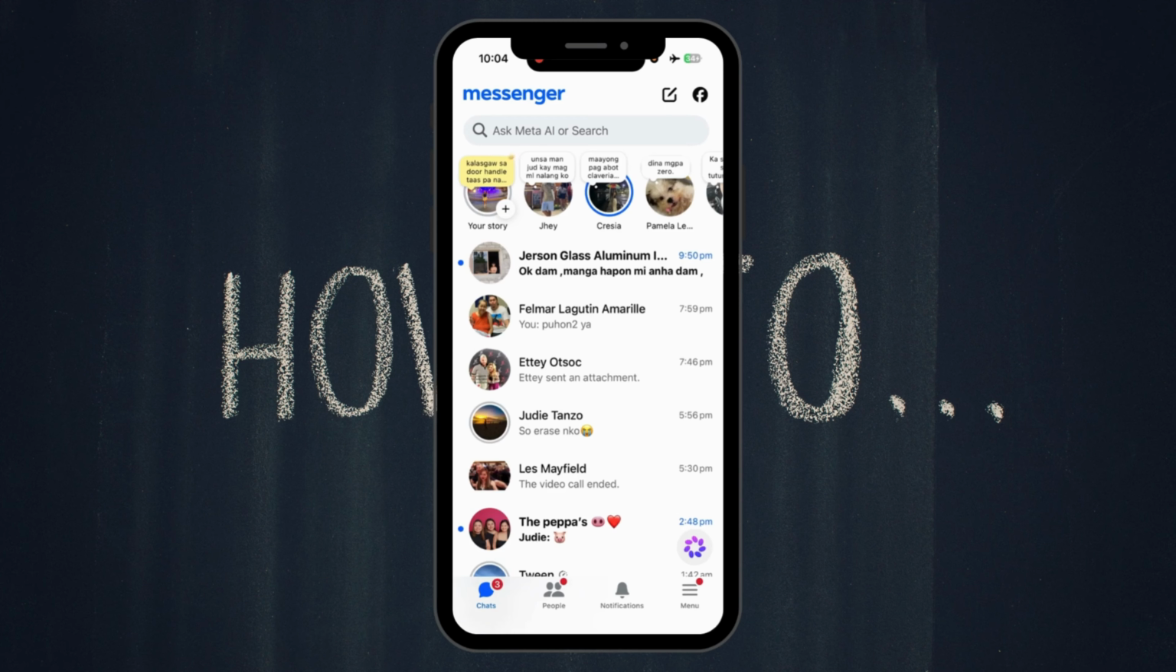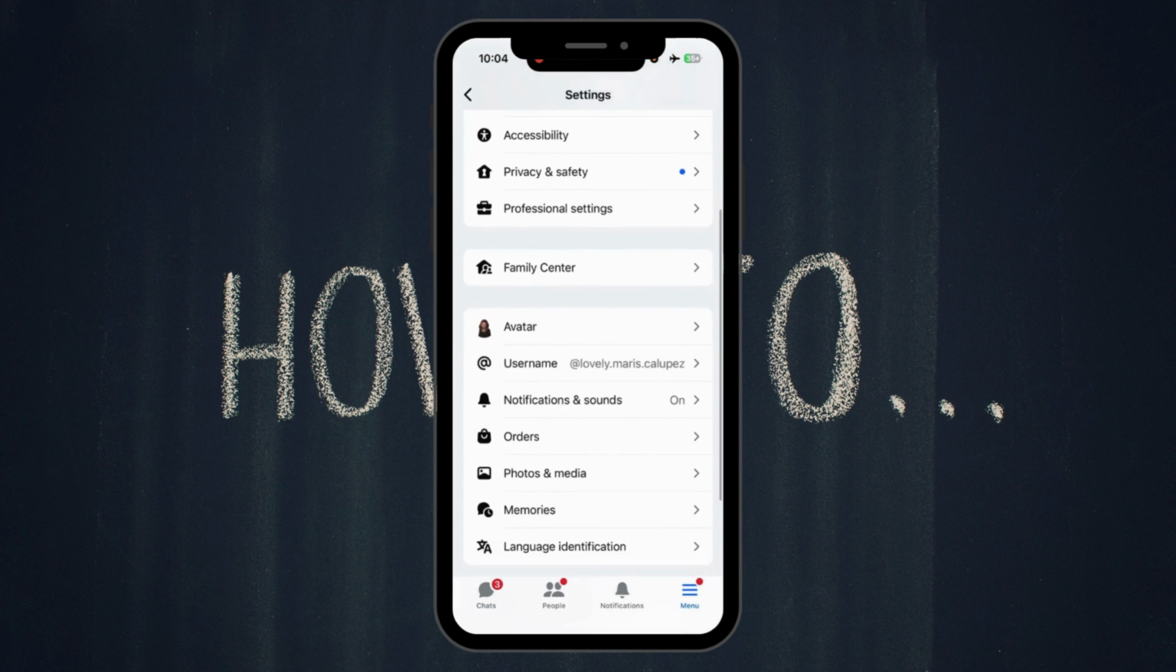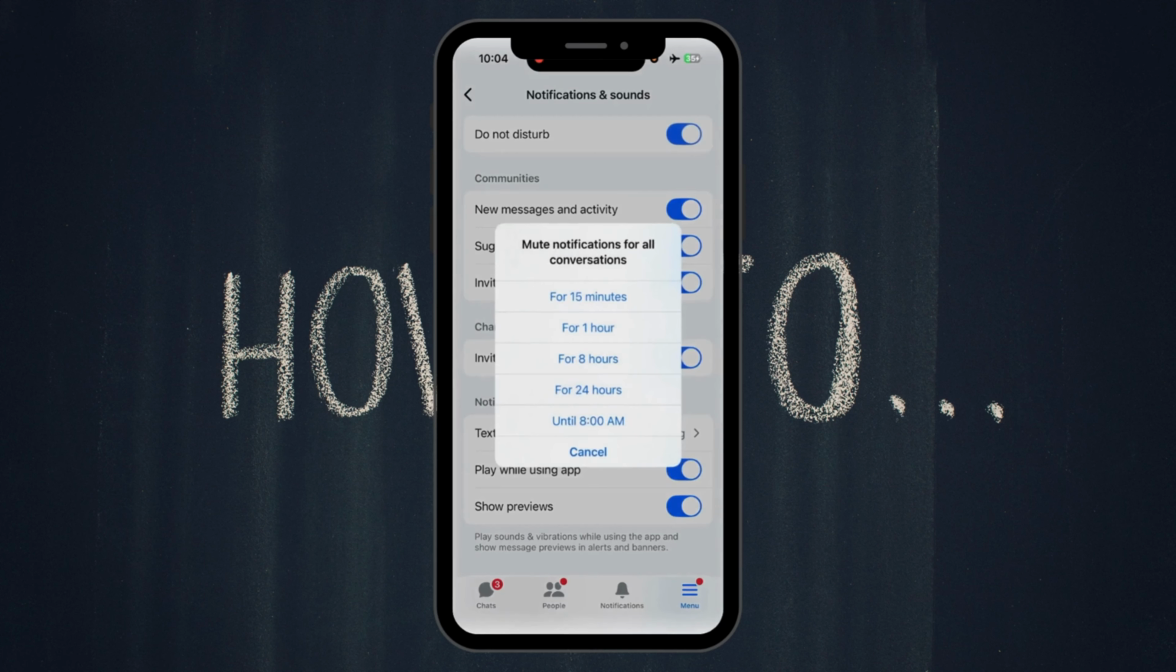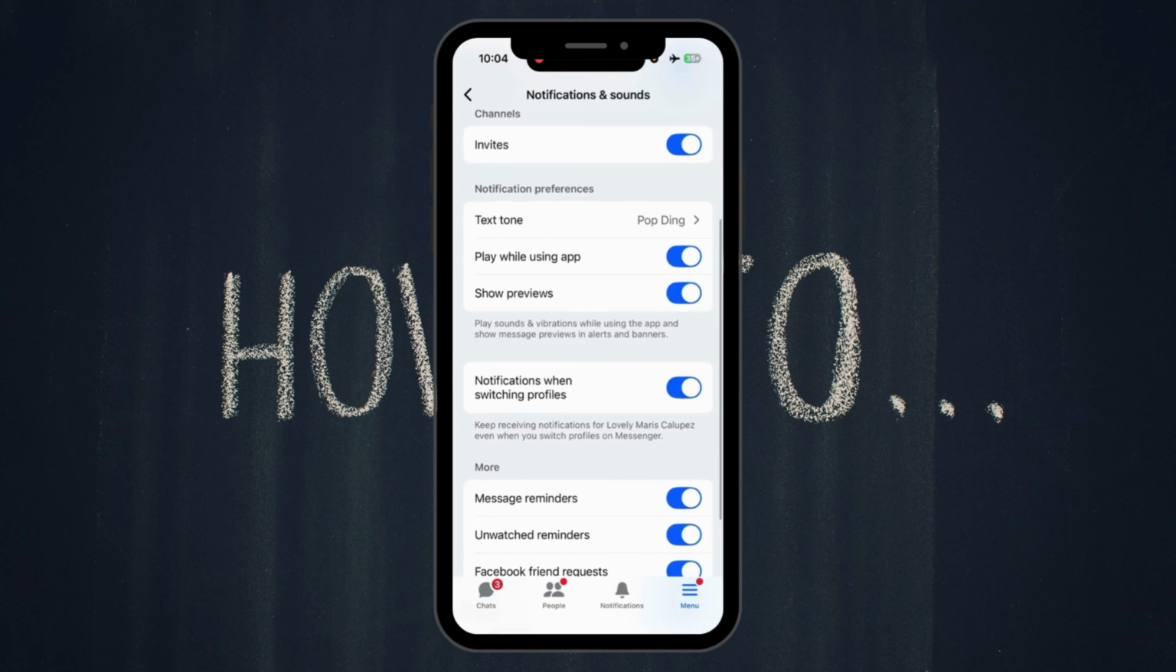So let's check Messenger notification settings. Open Messenger and click on menu at the bottom right. Then from here, go to settings. Then scroll down and look for notifications and sounds. Open it. Now make sure Do Not Disturb is disabled or turned off, and make sure notifications are on.